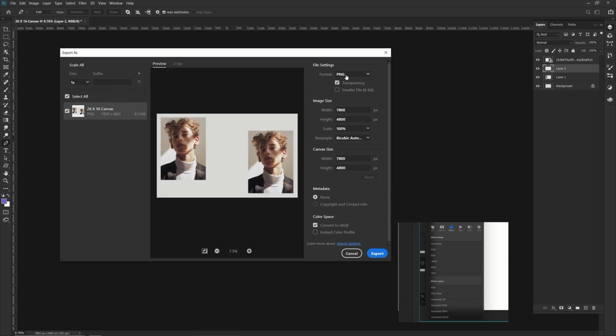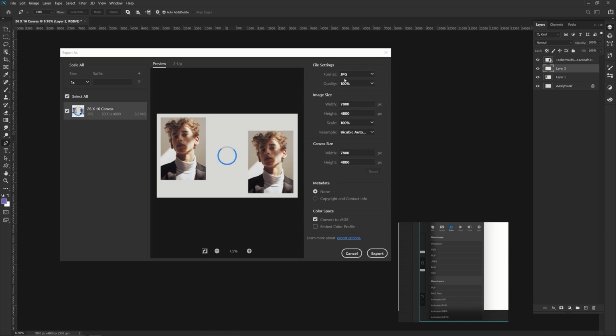You see the format here is set to PNG. I can save it to JPEG. I can save it as a GIF. Another option is SVG, but obviously I don't want to save this, so I'm not going to. I'm not sure if the newer Photoshops have the EXR option. I believe they do, because it allows transparency, so you can have that option there.